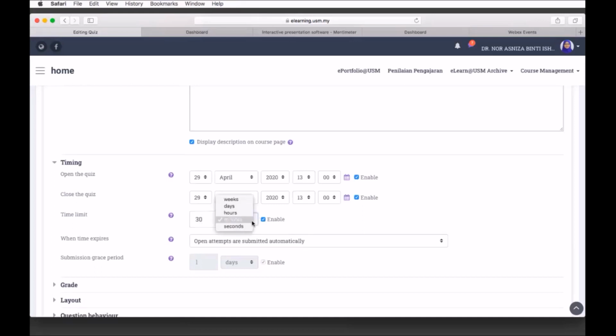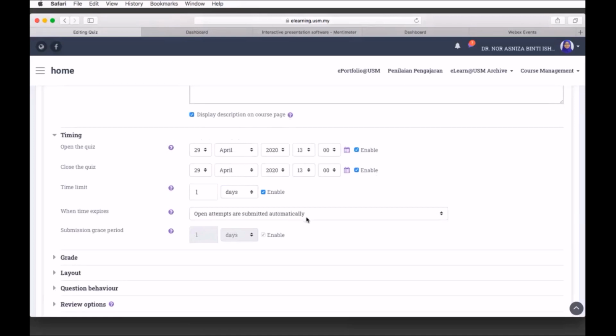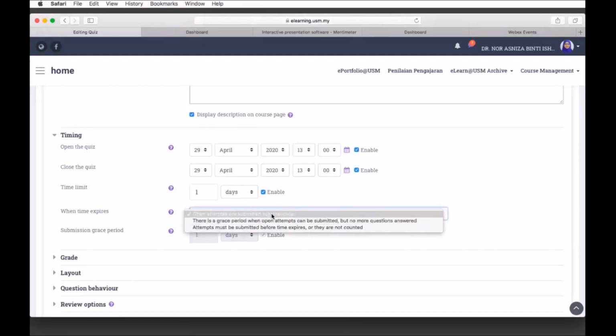Let's say here I choose 1 day. Next, when time expires, open attempts are submitted automatically. This is set by default. There is also a grace period when open attempts can be submitted but no more questions can be answered, and an option where attempts must be submitted before time expires or they are not counted. I seldom choose these two. I just choose open attempts are submitted automatically, so whenever they open it, they can send their quiz automatically.